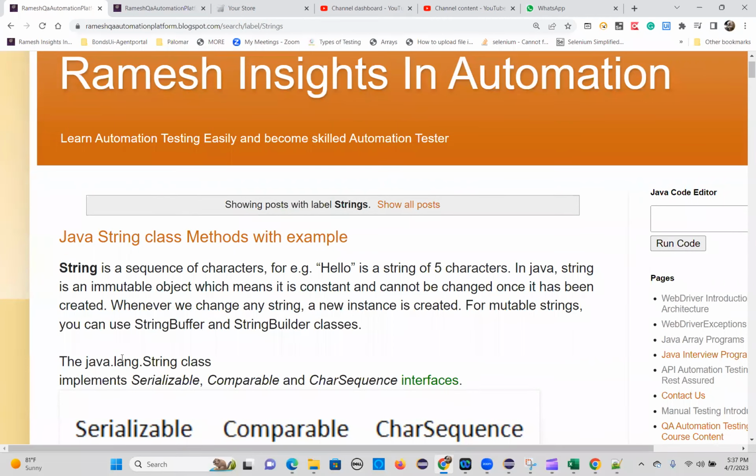The string class is an immutable class. It is available basically in the java.lang package. You already know that. What is meant by immutability? Immutability means you cannot change the value. It cannot be changed. So that's what immutability means.